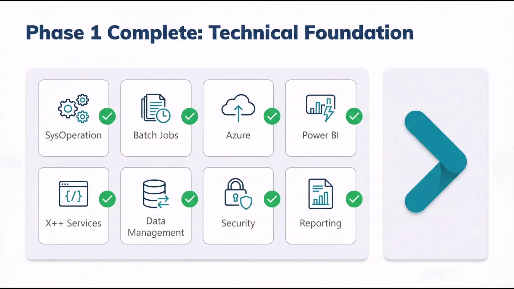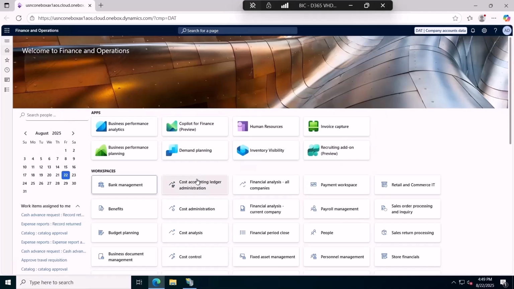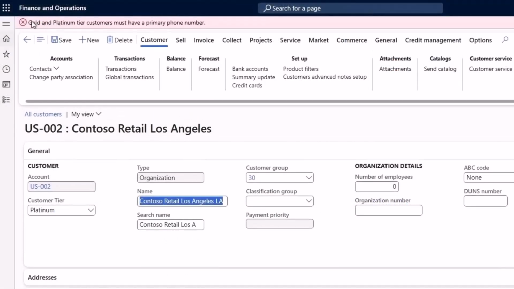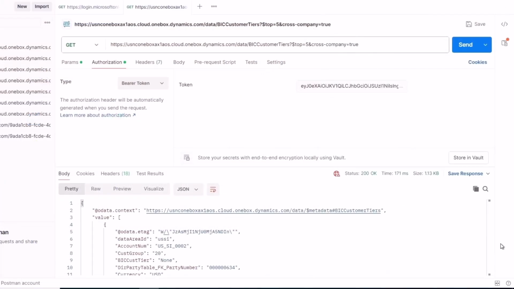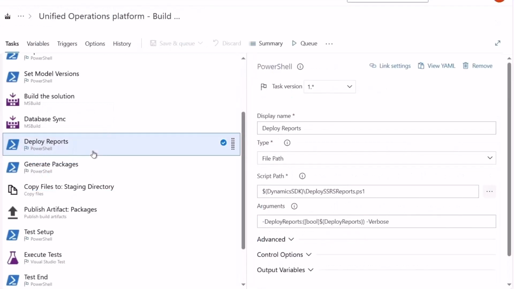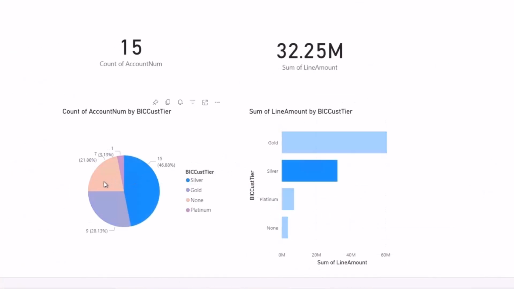So looking back at the first 8 videos, phase 1, we established a pretty massive technical foundation, right? We set up the full development environment with LCS and DevOps. We extended tables and forms. We did custom validations with chain of command. We built batch jobs using the system operation framework. We exposed data through OData APIs. We set up business events and Azure Logic Apps. We configured CI pipelines in DevOps. And we connected everything to Power BI dashboards.